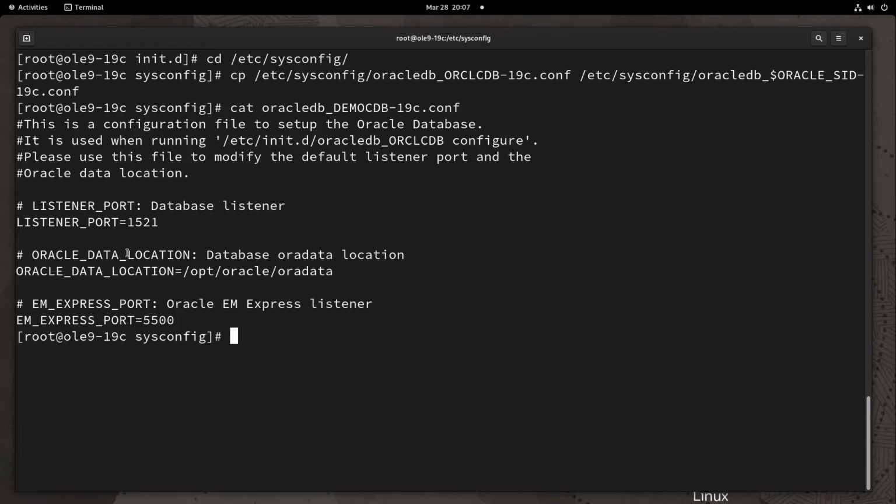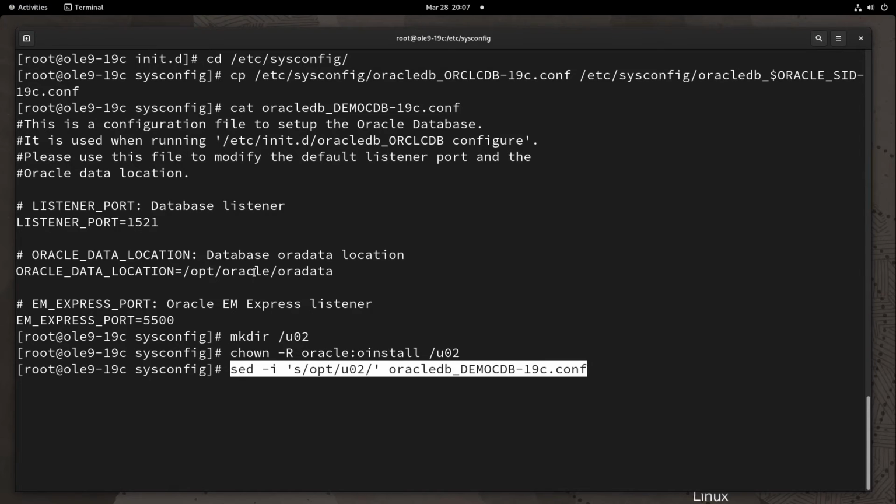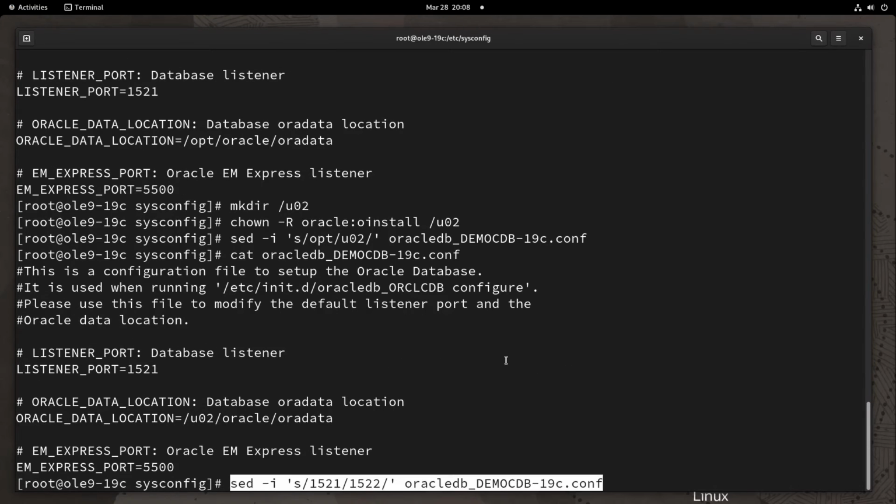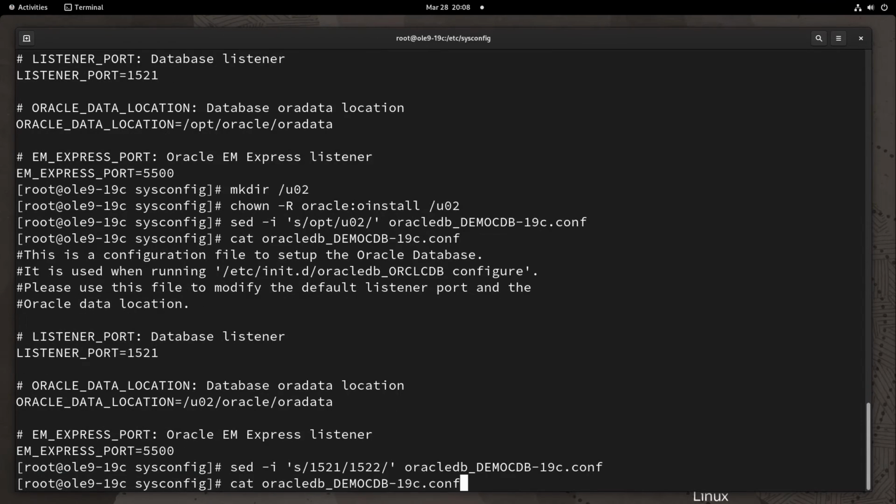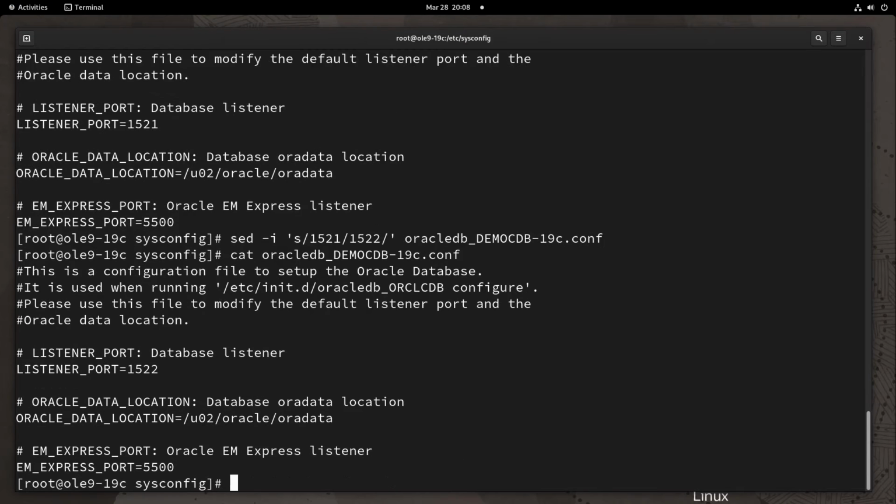So we need to change the Oracle data location. First, we need to create a directory. Let's name it with mkdir u02. Let's change the ownership. Then we will change this one, the opt, to be u02 by using the sed command. So let's hit enter. Let us also change the port number from the default one, which is 1521, to 1522. Hit enter. Cat again to make sure that these changes are applied. We can see both changes are applied to this configuration file.